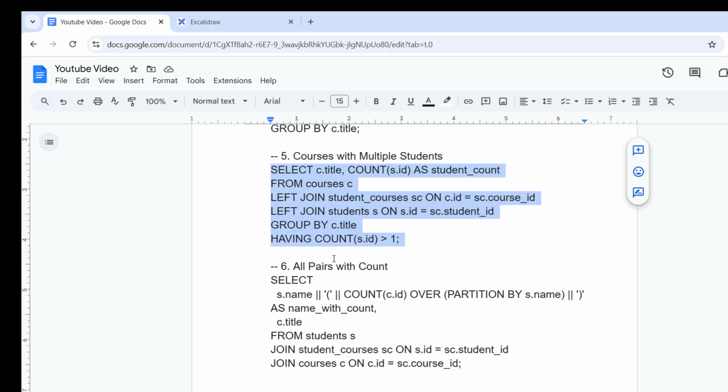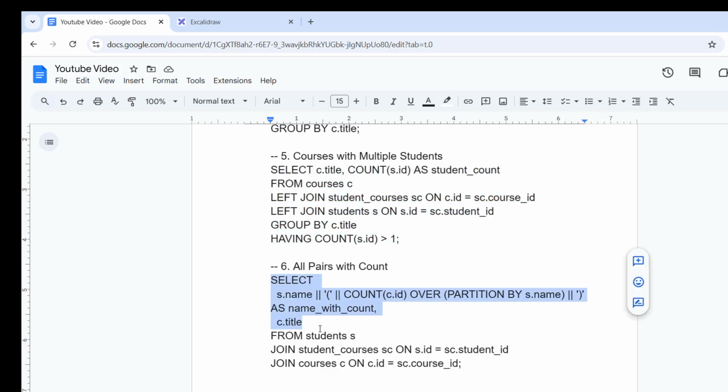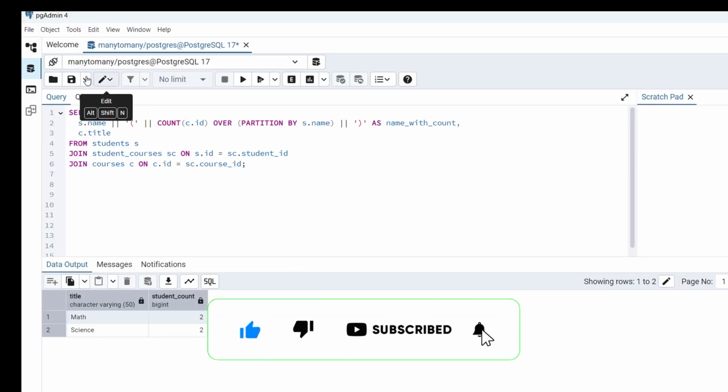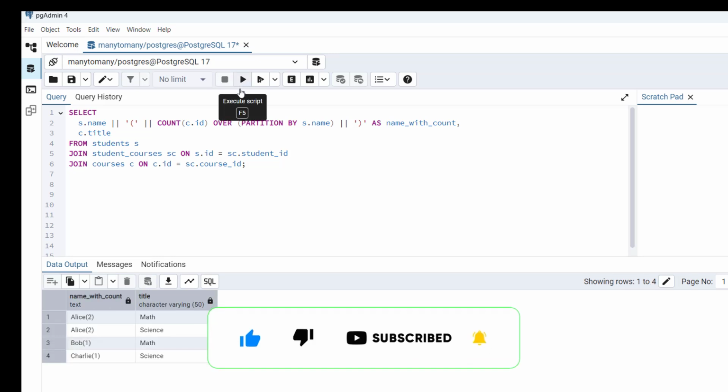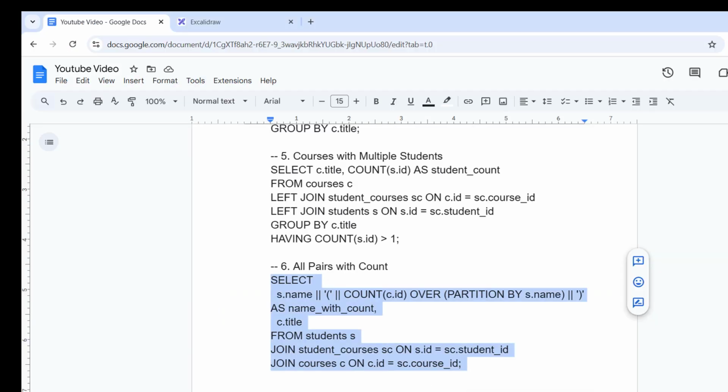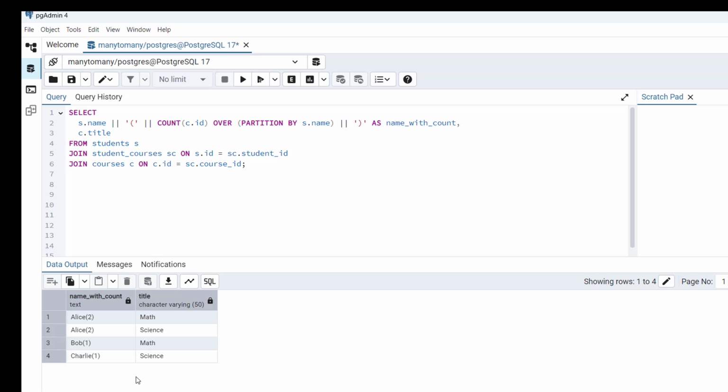And this is the final operation, all pairs with count. Okay, select. So this is all pairs with count. Okay, so it will show you the detail. Alice has 2, Bob 1, Charlie 1, science. Okay, so I hope I made you understand.